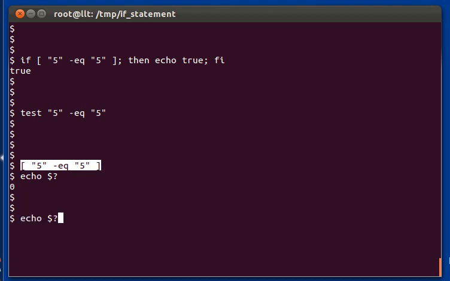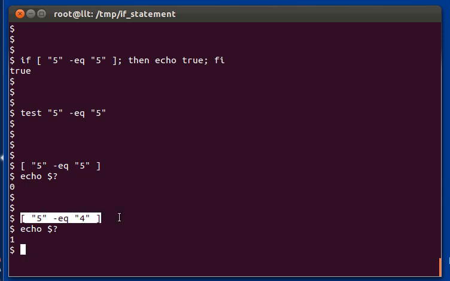Let's run the same command but change it. So now we're asking, is 5 equal to 4? Let's check the return code there. It gave us a non-zero return code, which means failure, or in this case the statement's false.